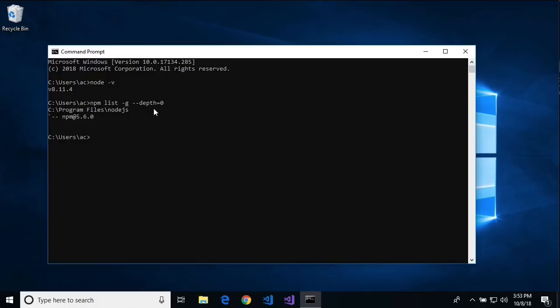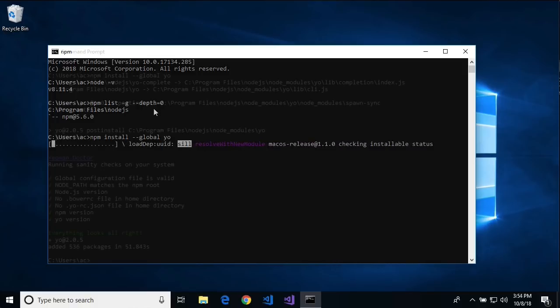Now, I need to install a couple different things. I'm first going to need to install Yeoman. So I'm going to say npm install --global, or I could just say -g, and then yo. That's going to download the Yeoman scaffolding engine. And I'll just let this finish.